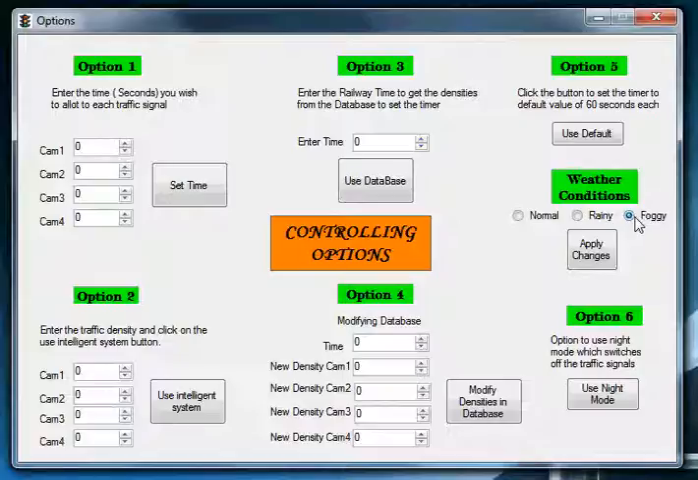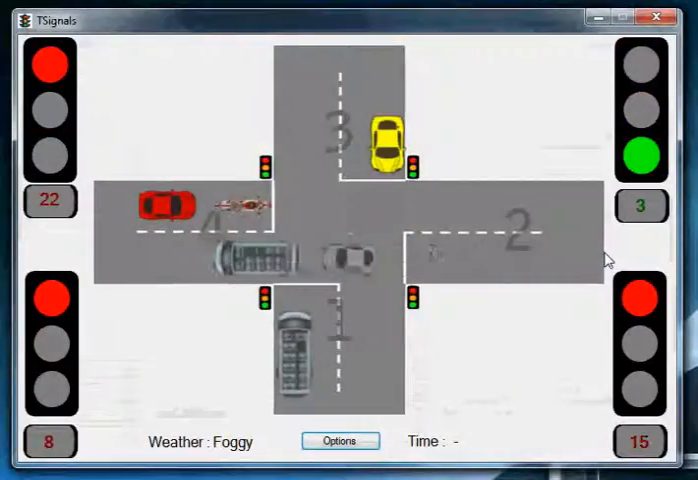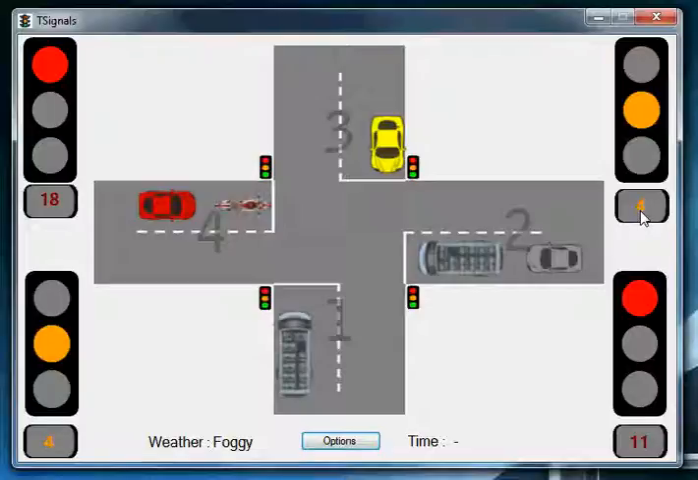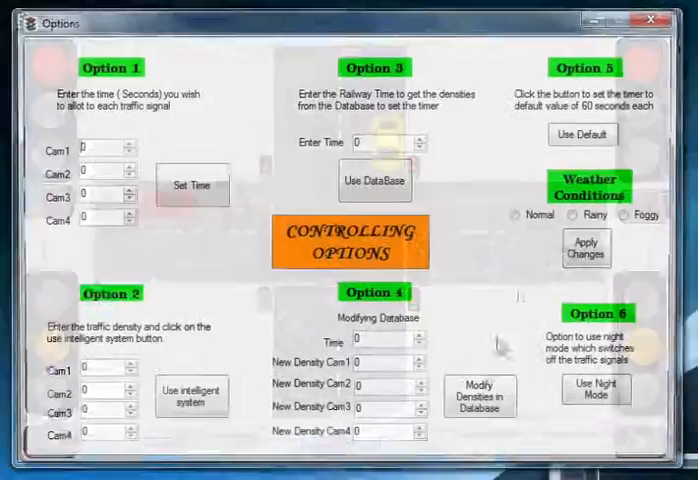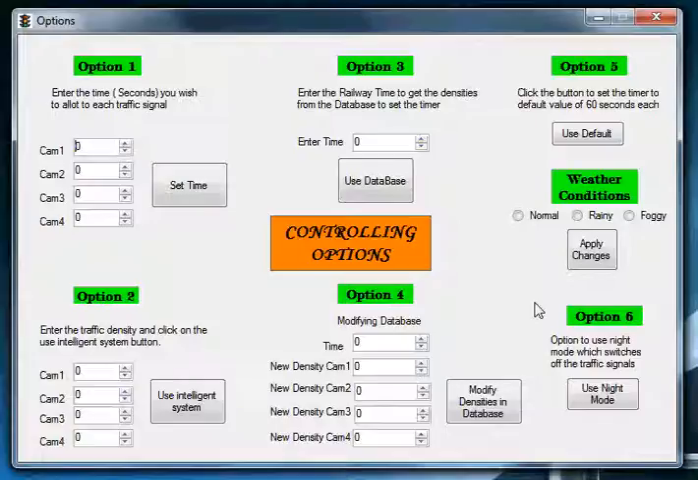So the difference is the orange light, it'll be on for a longer duration. Right now, for normal, you have 2 seconds. For foggy, it'll be on for 5 seconds. So let me just show you that. Okay, so let this turn to orange. 5, 4, 3, 2, 1, and the signal continues. So that's how changing the weather conditions impacts the signals.